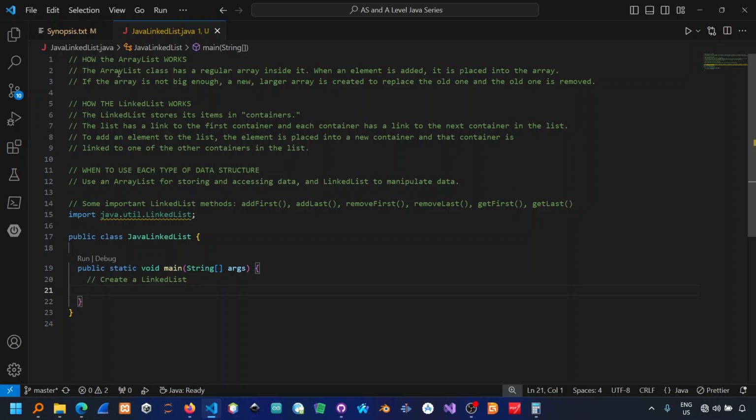The array list class has a regular array inside of it, and when you add an item, it is going to be placed inside of an array. And in the event that the array is not large enough to hold that new item, it's going to replace the old array with a new one. So that's the whole idea behind an array list.